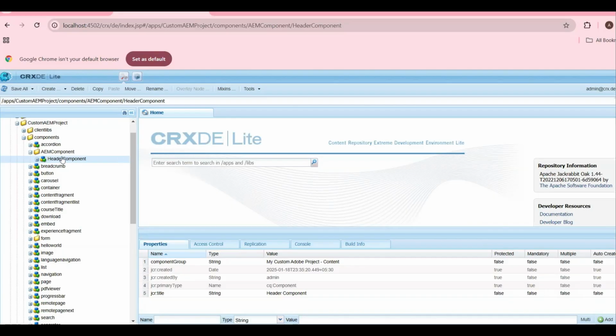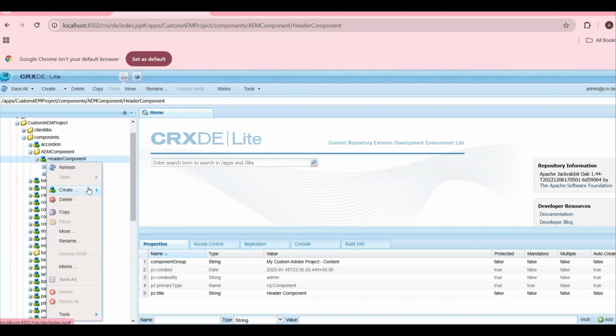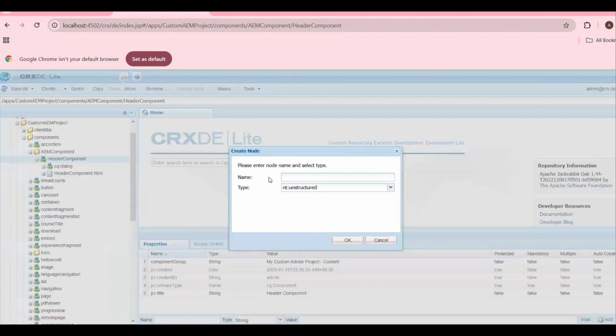This is our header component which we already developed. Here we are going to write our client library. To do that, within this component we'll right-click and click on create node. This node is a client lib, so I'll just write clientlib.